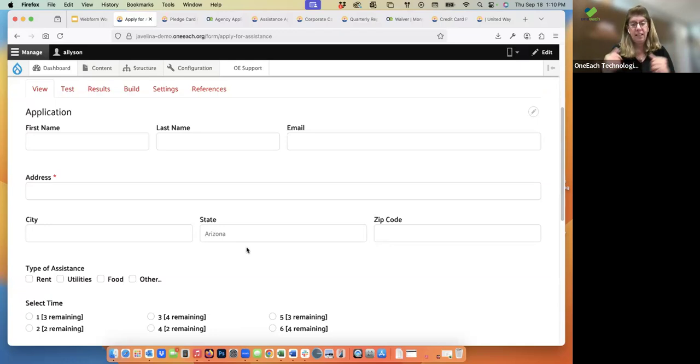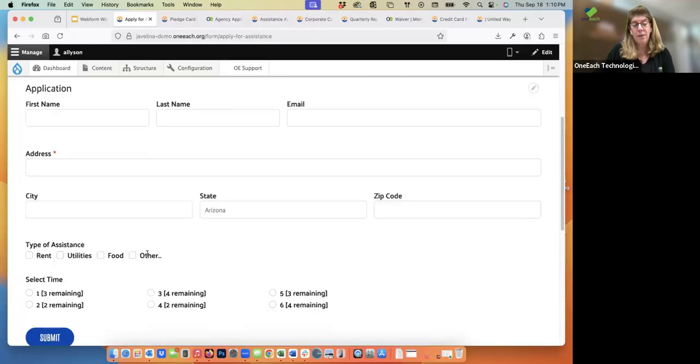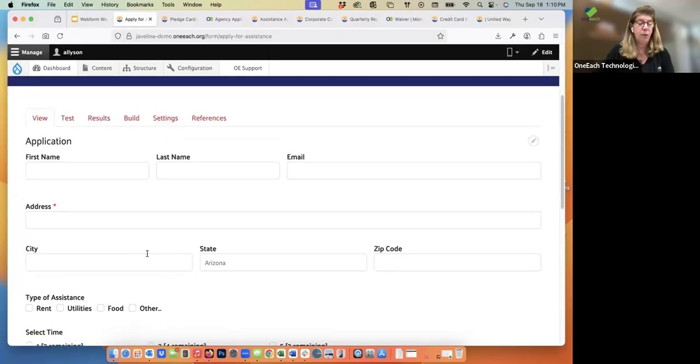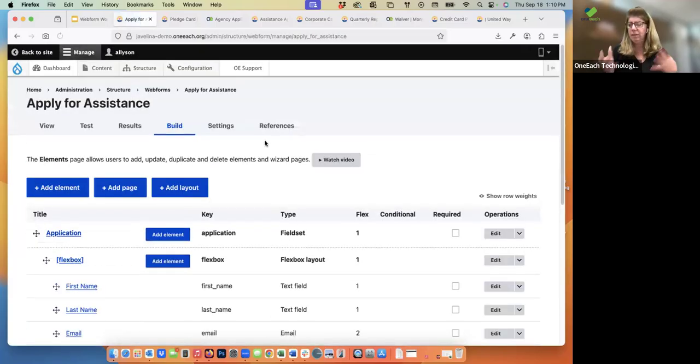If they say yes, then this application is going to show. So how would I do that? That was a great question that someone asked me to solve. So this is cool. I'm going to come to build, and I need to put my pre-qualifier. Should have done it first, but we're working backwards.